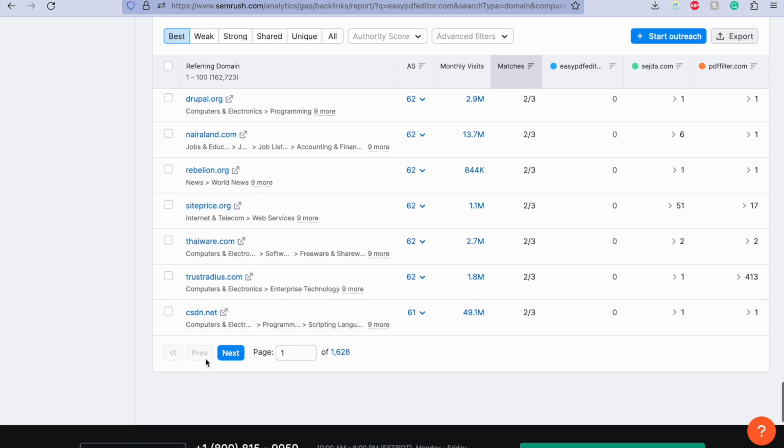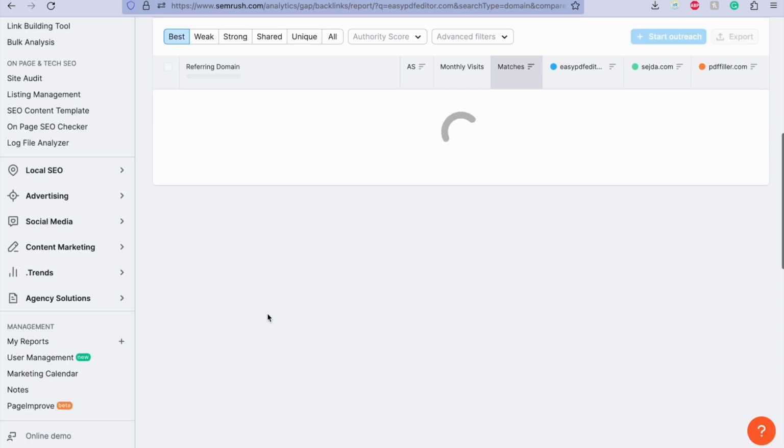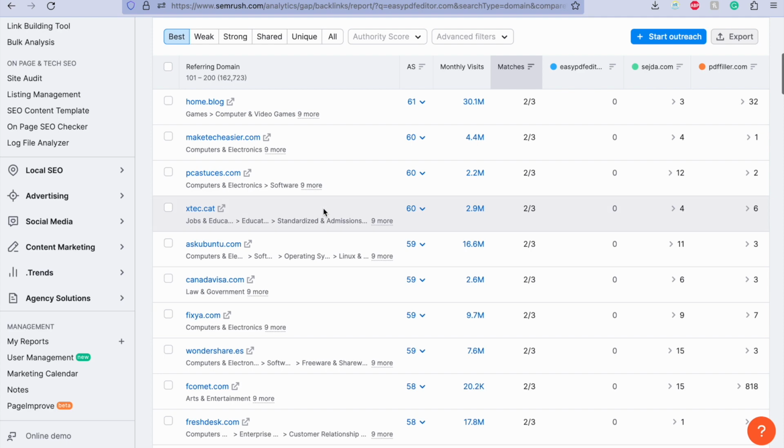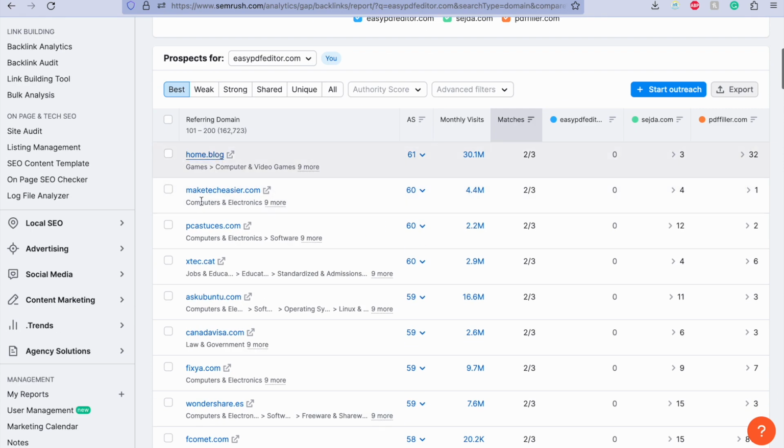From there you can also change the pages of the backlinks, and it will give a complete analysis. Here I just move on to the next page. You can see here on the second page it gives me complete details, and with this export button you can export these details in a data sheet or an Excel sheet.